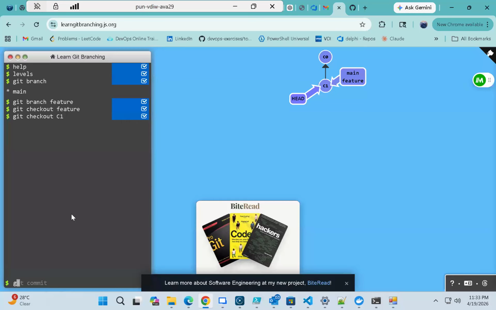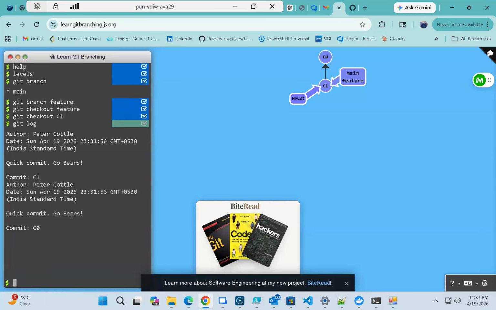And if I do git log, basically there is nothing in this one. There is no commit, right? I can't see any commit. Author is Peter Cottle. Quick commit. Nothing to commit is there. That's okay. What else can we do? We don't have anything to commit over here.